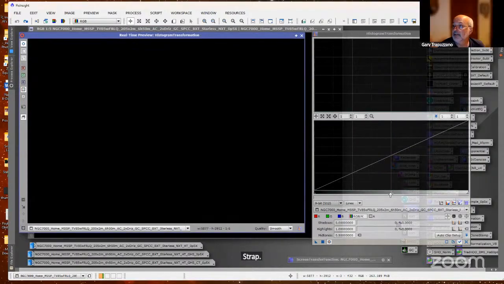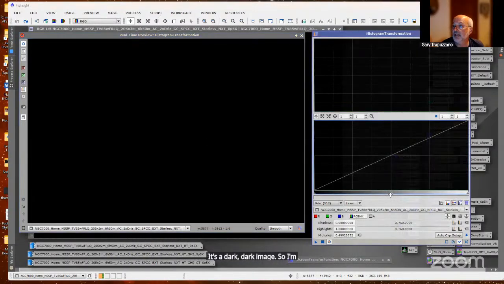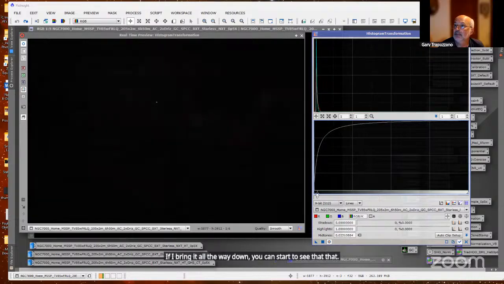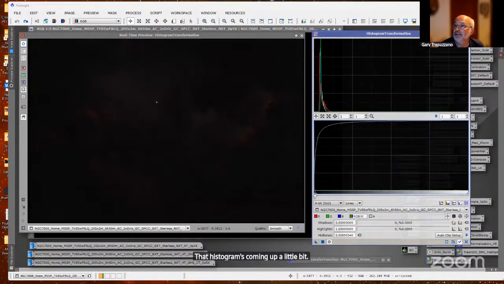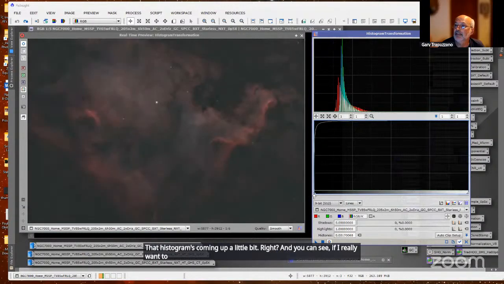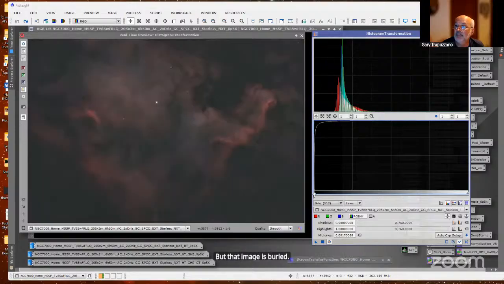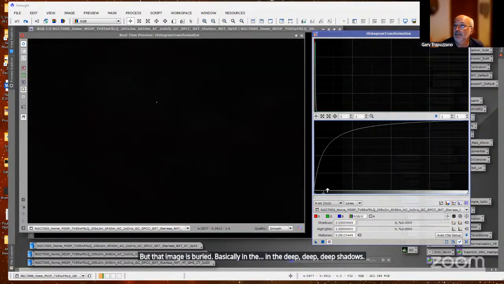So I'm going to take, and right now you see nothing because it's black. It's a dark image. So I'm going to take the midpoint slider and bring that down. If I bring it all the way down, you can start to see the histogram coming up a little bit, right? And if I really want to go crazy, you can see that the image is in there, but that information is buried in the deep shadows.